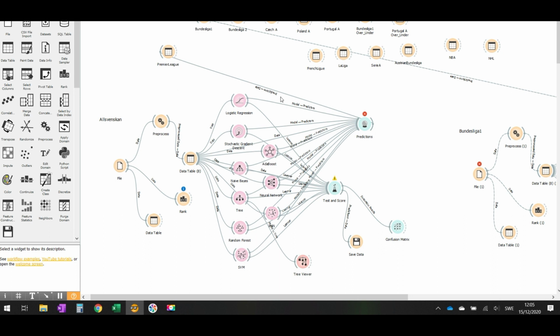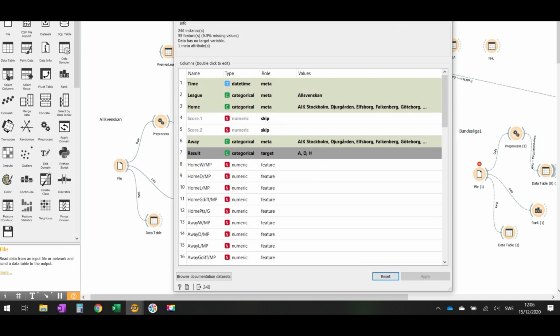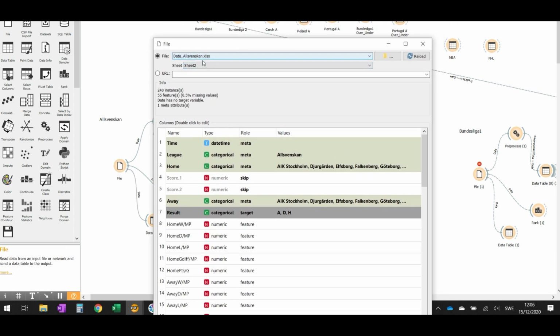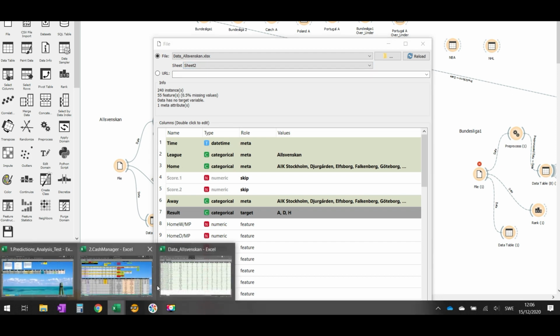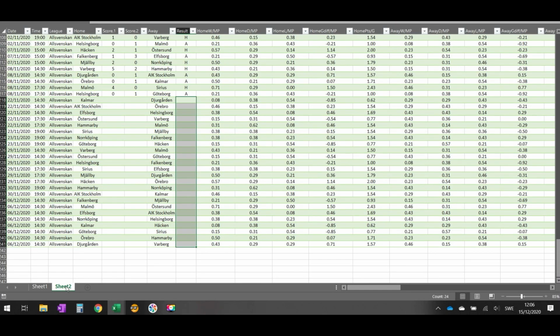It's called Orange, and it's a graphical way of writing code or understanding how machine learning and AI models work. So what we do, we upload the file, or you can write code that takes the file as a table. I have this Excel file, this data Allsvenskan, the one that we use, and I'm going to select sit2. So sit2 is this one over here. It will take it as a table.